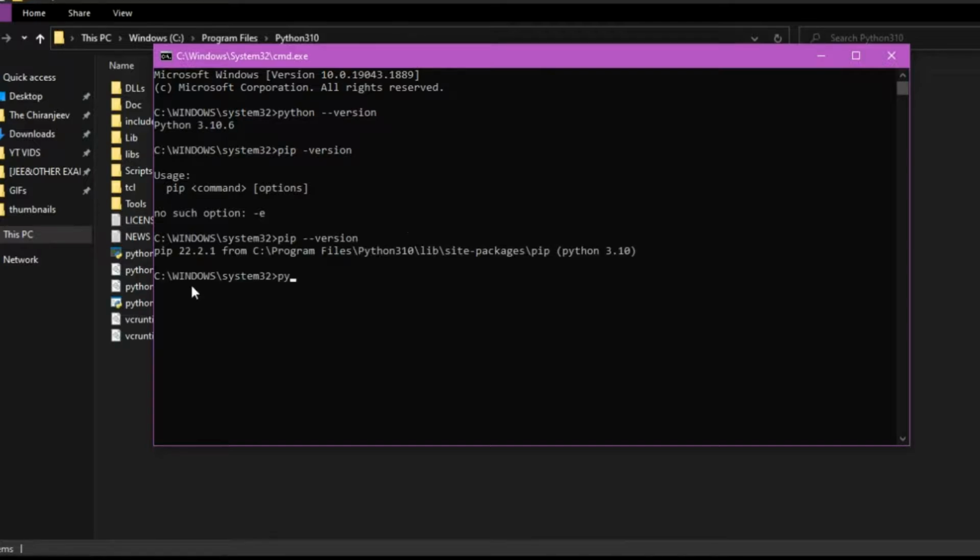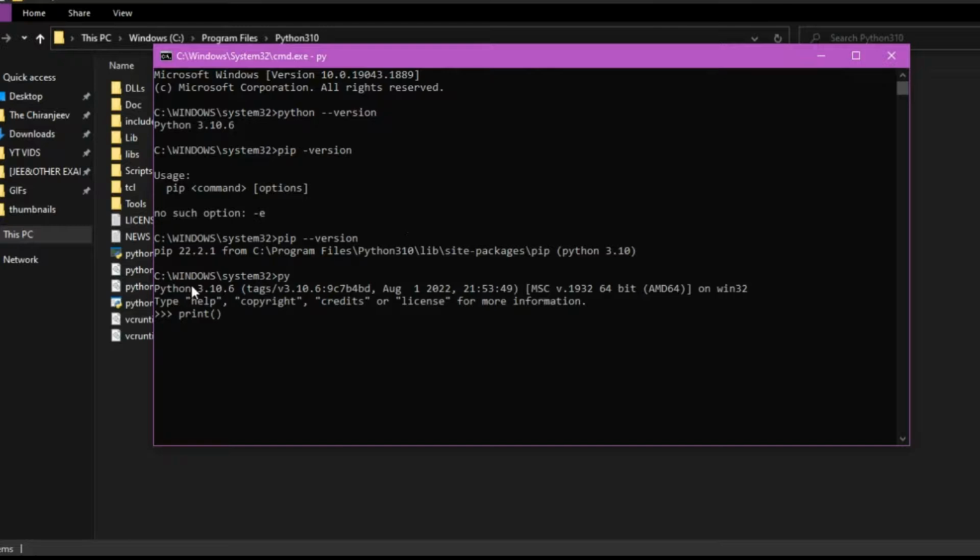Now we can write py in cmd to check whether Python is working or not, and we can print any stuff you want. I will print my name, and let me check. Yes, it is working, of course.